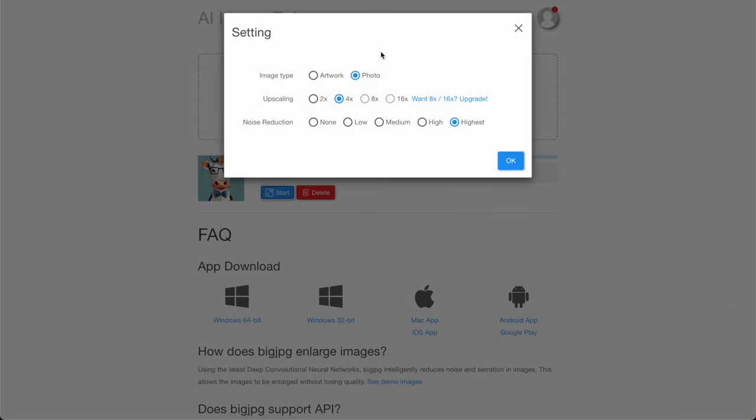The minute we wanna start, it's gonna ask you if it's a photo or an artwork. This is an artwork, not a photo. I'm gonna show you also the same thing with photos. And with the free version of Big JPG, I can upscale it twice the size, four times the size, and if I get an upgrade, I can enlarge it into a pretty huge size. We're gonna go with four now because I have the free plan. I'm still looking into if I wanna use this tool. I'm gonna choose a high noise reduction. I don't think I need much noise reduction. Again, this is some kind of vector style image. And then I'm gonna click okay.